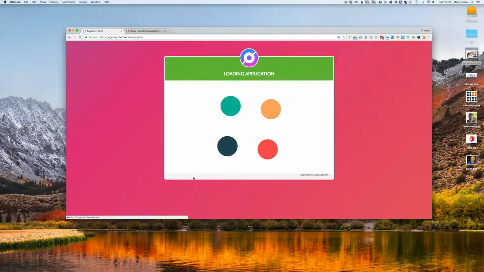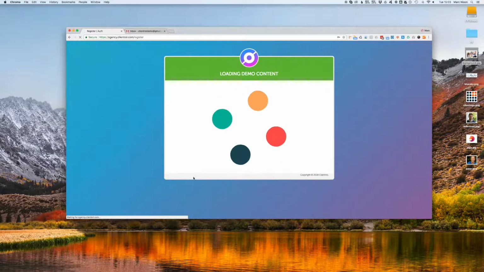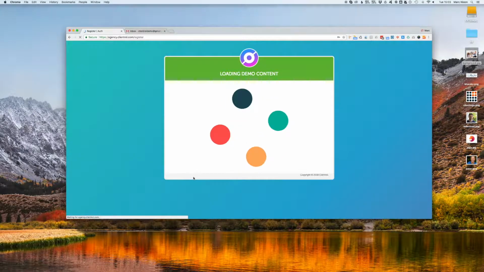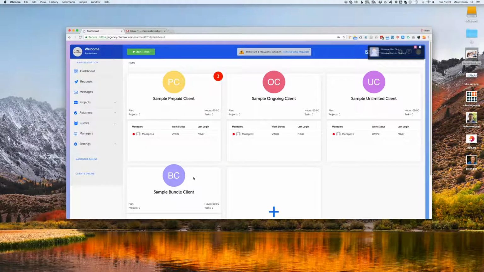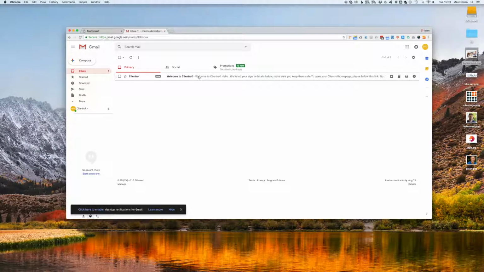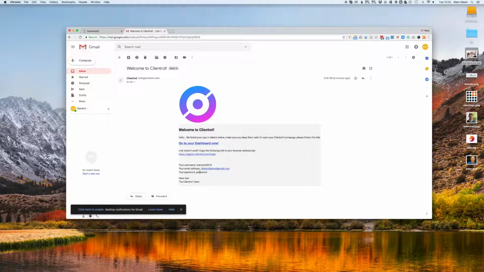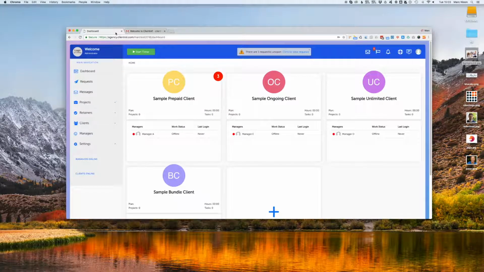Now what's happening is that Clientrol is loading in the application for me. It's creating my account and it's loading in some demo content as well. The application is now loaded up. I've also received an email which is a welcome to Clientrol email. My username and password are included in here as well. So there's a few things that I need to do to get up and running pretty quickly.